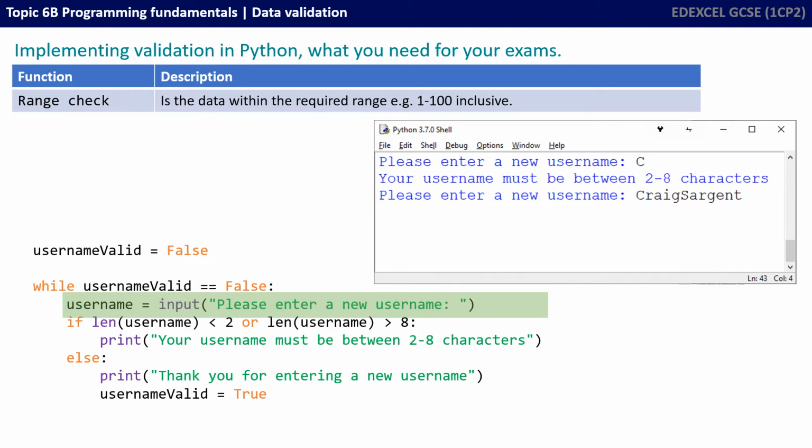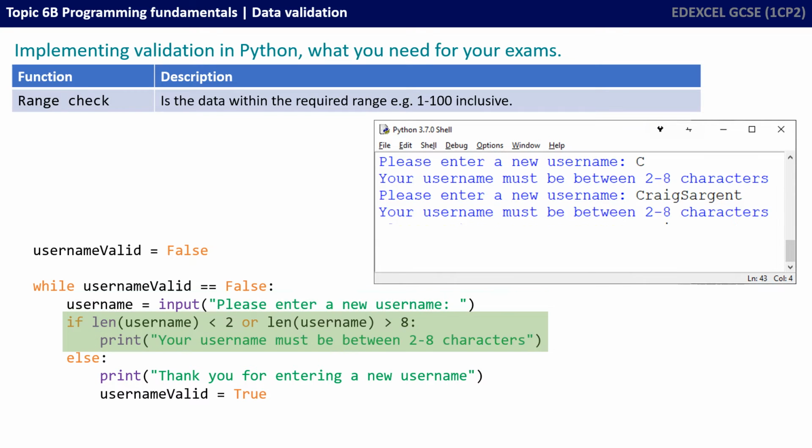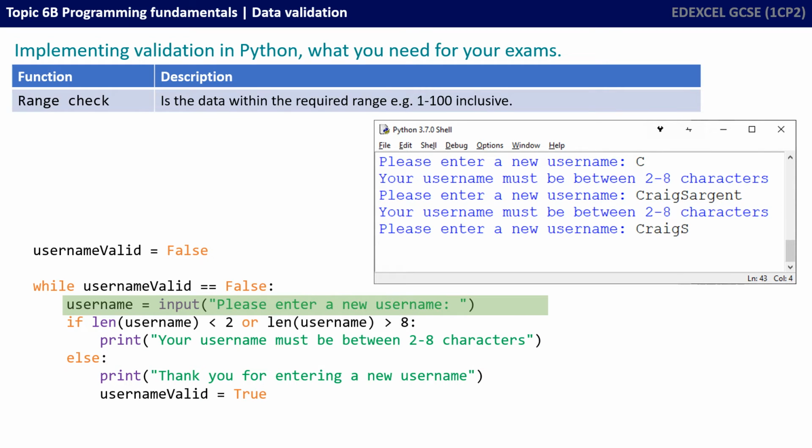Just as before, we go back to the while loop and we ask them to enter another username. Now they've entered Craig Sargent. Again, this is greater than 8 characters, so the first part of the if statement triggers and they're told to try again. The while loop continues to operate, and notice how with many of these validation techniques we're using a while loop because it's an example of a condition controlled loop. It's going to keep prompting the user to try again until the condition is true.